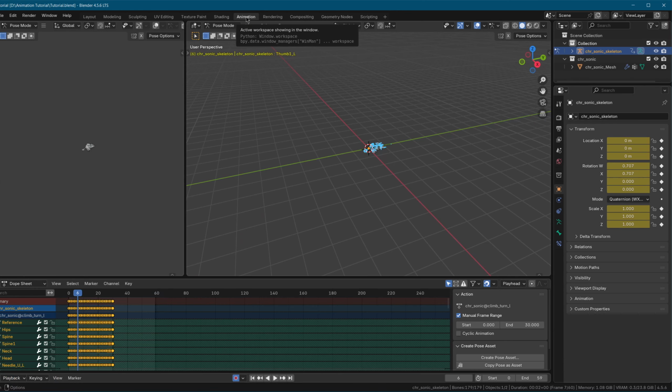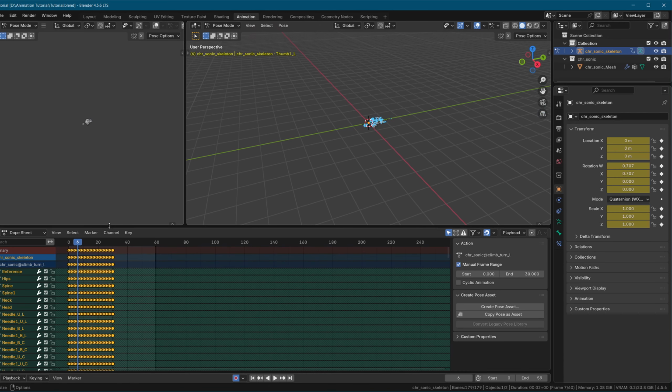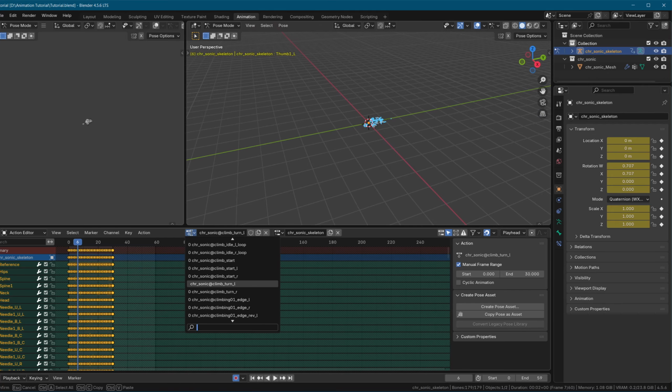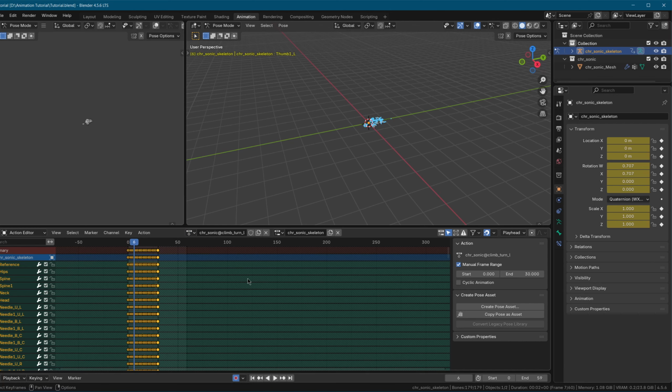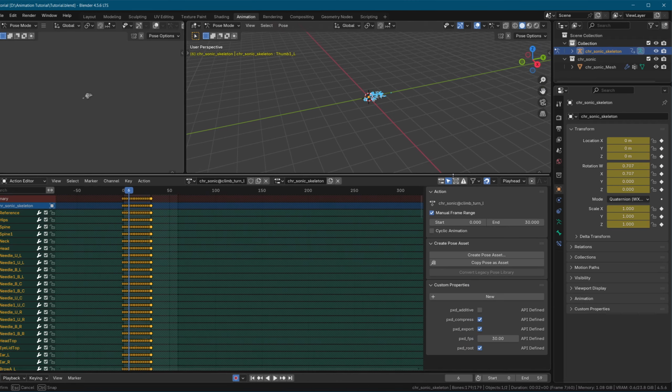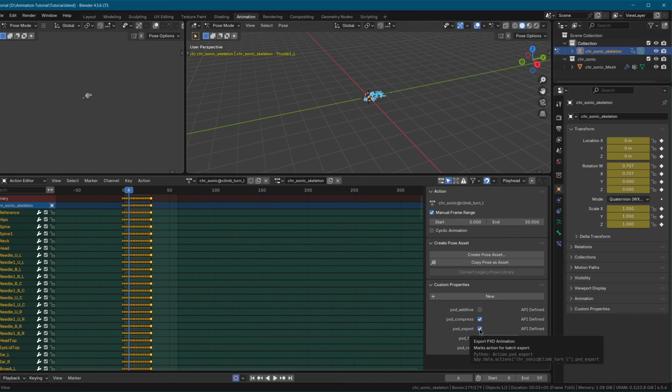If you go to Animation up here, down here where it says Dope Sheet, you're going to click Action Editor, and here you should be able to select the different actions. Then on the right panel here, under Custom Properties, you'll see a couple different things here. You'll see the frame rate, options on whether or not you want to compress or export it. You can uncheck it if you don't want it exported. Maybe this is a predefined pose you don't want exported.